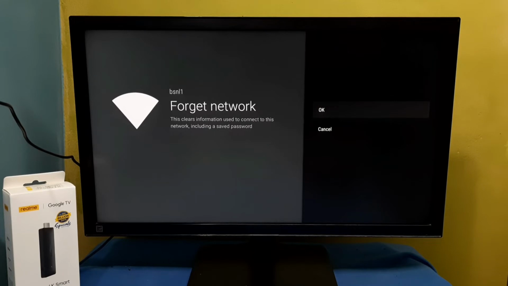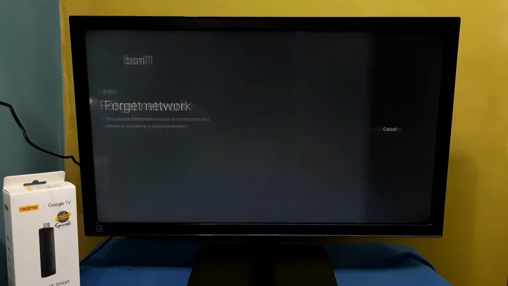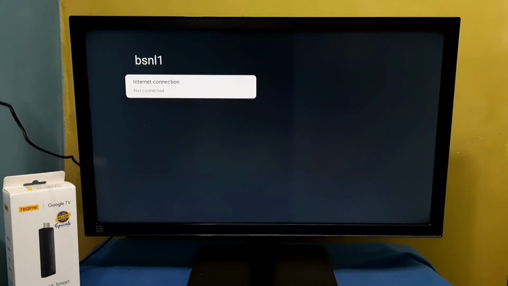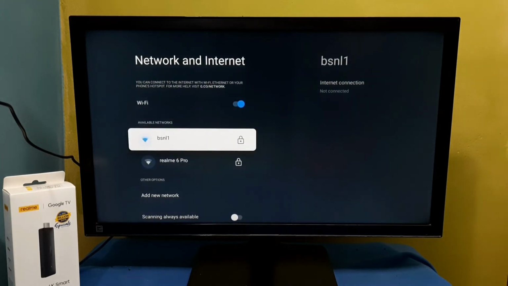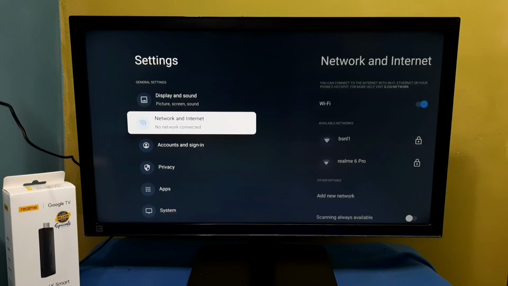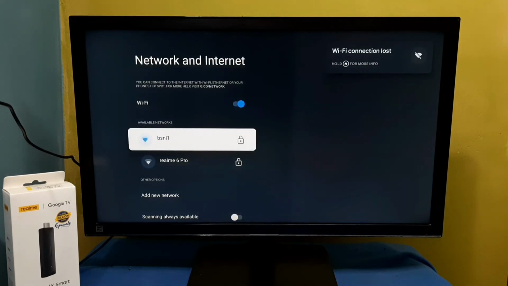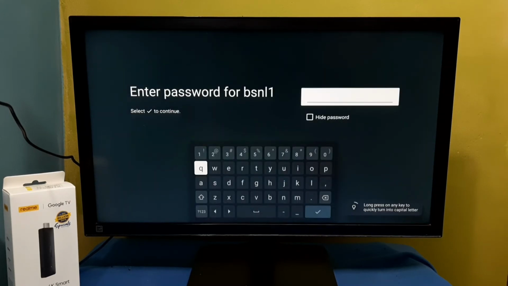You can see it's remove saved password. Okay, done. Now I have removed current password. After that, again go to network and internet, then try to connect to same Wi-Fi network, BSNL 1. You can see this time is asking for the password. So here we can enter the new password.